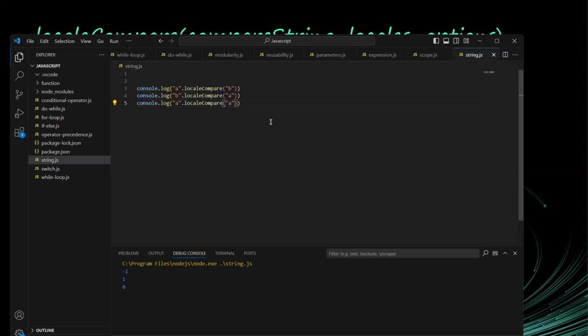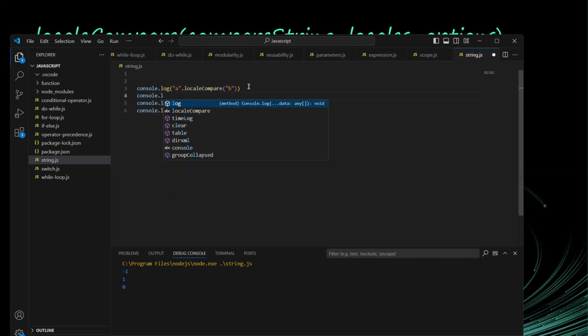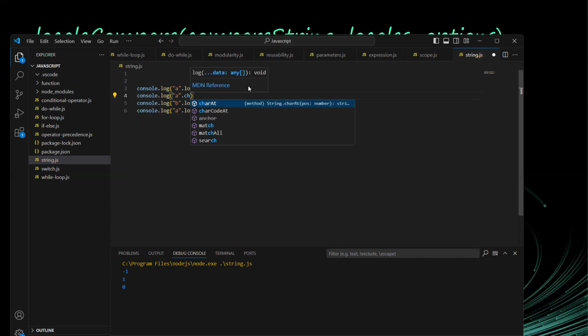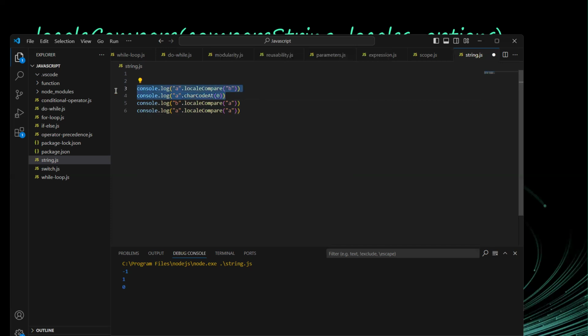But let's explain this. Let's do something like this. I will say console.log, this is A. I want to get the character code of this A. So I could do something like, let me use the index here. I could also do the same thing with B. Let me use this to explain why we are getting whether positive or negative.